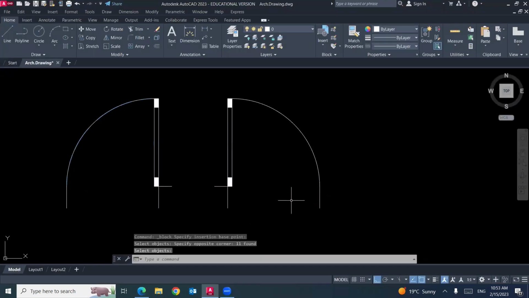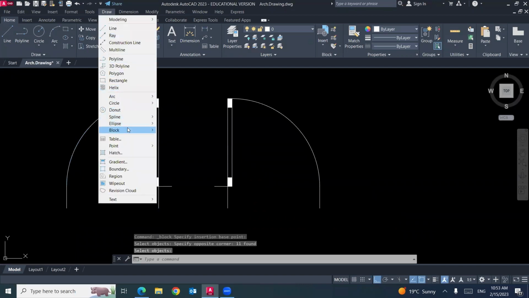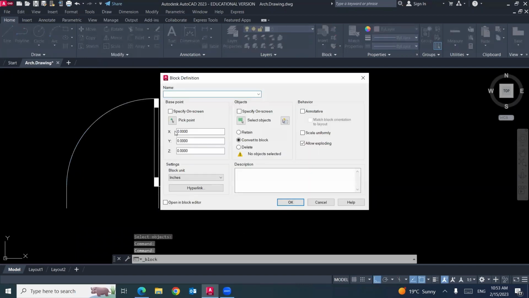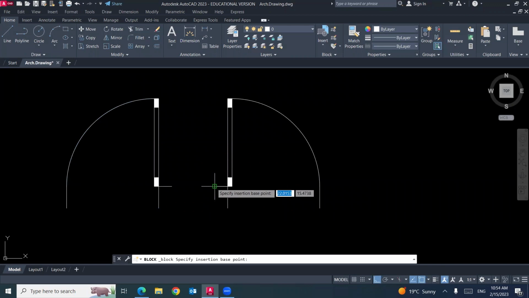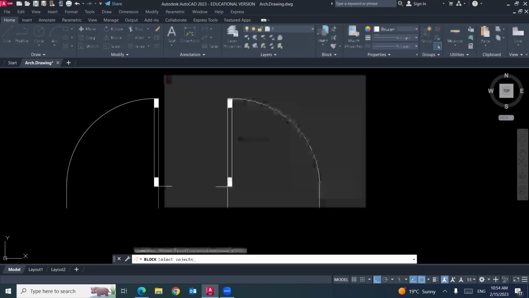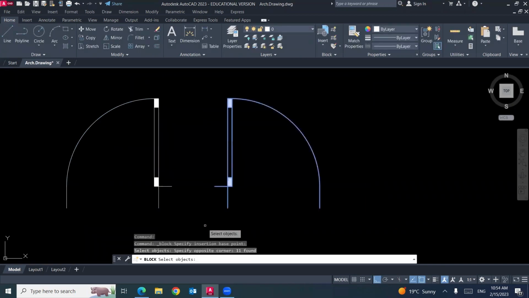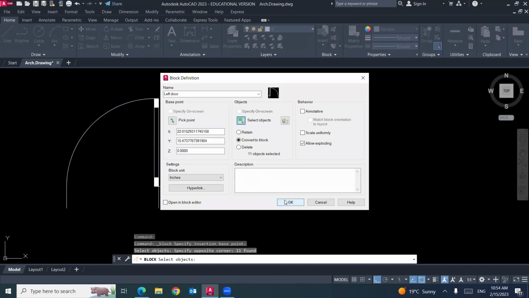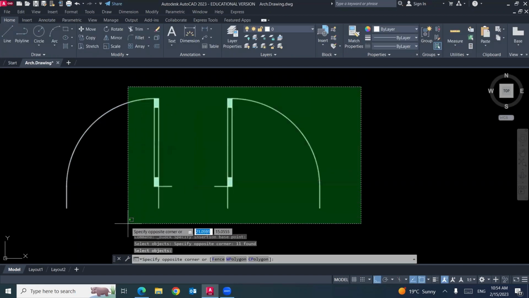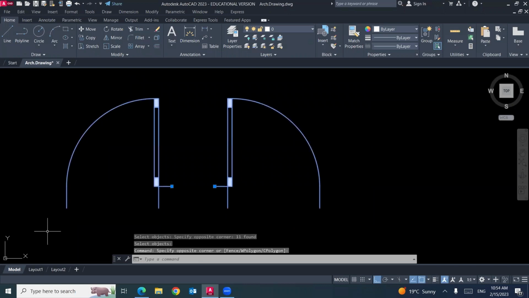Okay, one more time. Draw, block, make. I will define the left door. Base point, this end of the line. Select object, I will select this object. Okay, I am done. I don't need these blocks anymore.